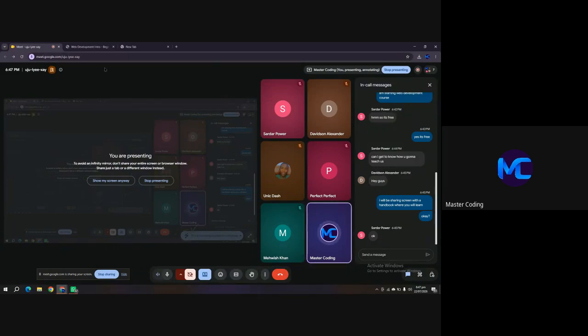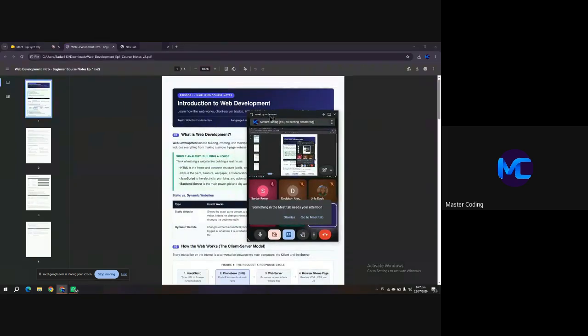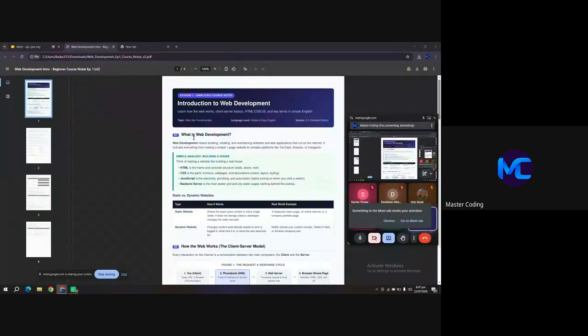I have a handbook here that I have made so we can learn things with ease and discuss every part of website development. So let's start with the introduction. What is website development? Basically, website development means building, creating, and maintaining websites and web applications that run on the internet.